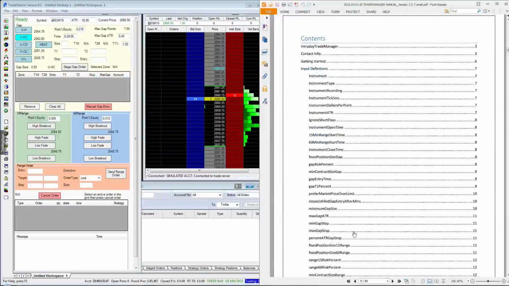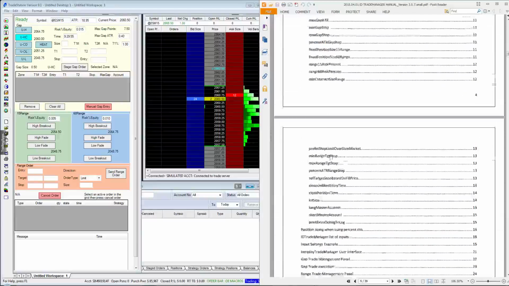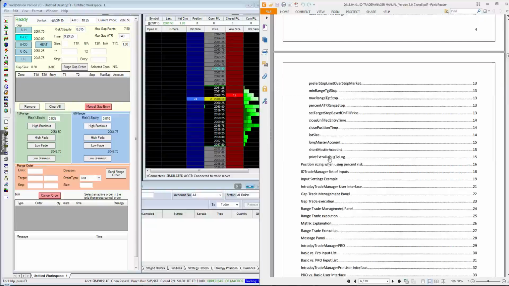This is the table of contents. It goes through every input and explains in detail what it's for. We will cover that after this. We also have a lot of marked up screenshots that point to different fields to explain it for additional reference. Hopefully this overview will cover most of that.